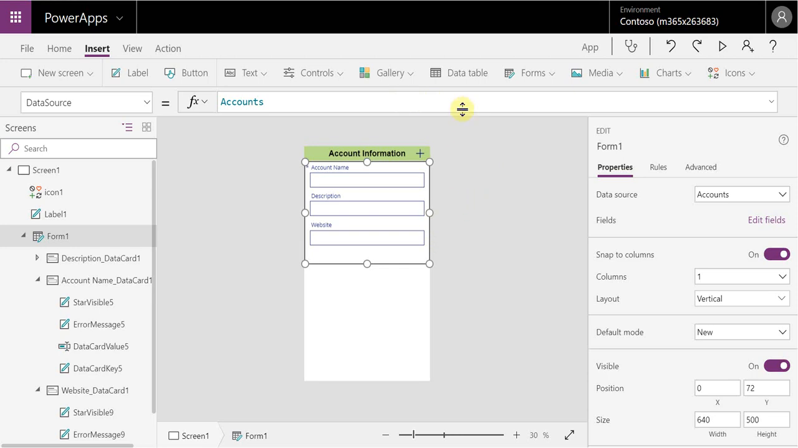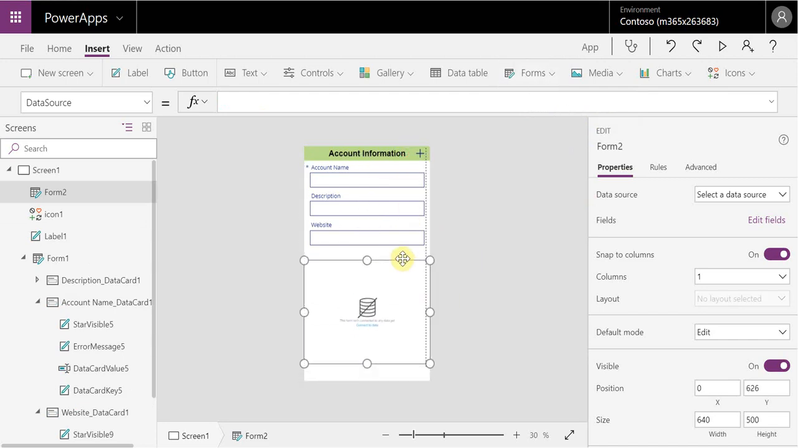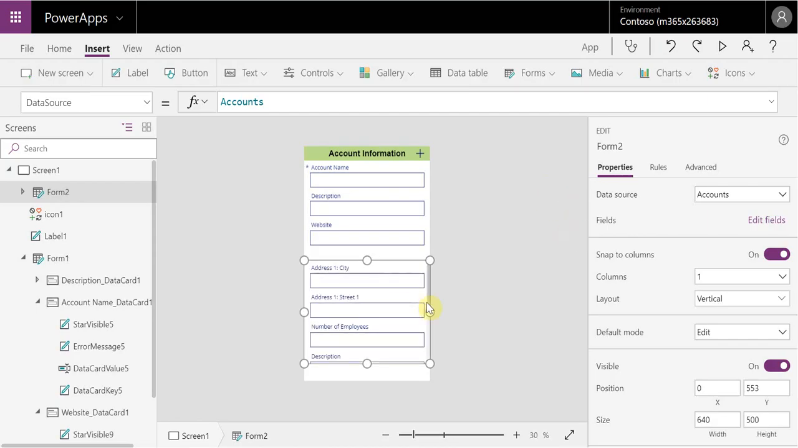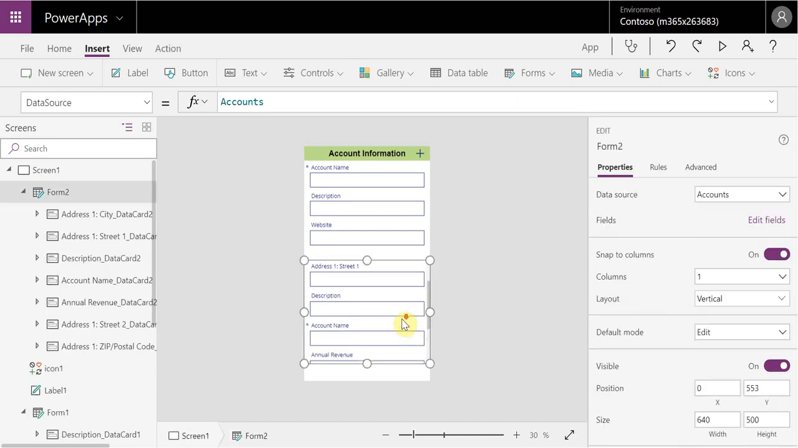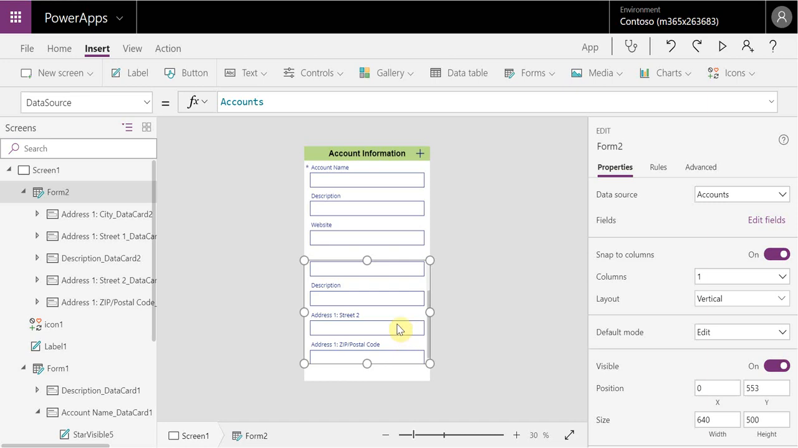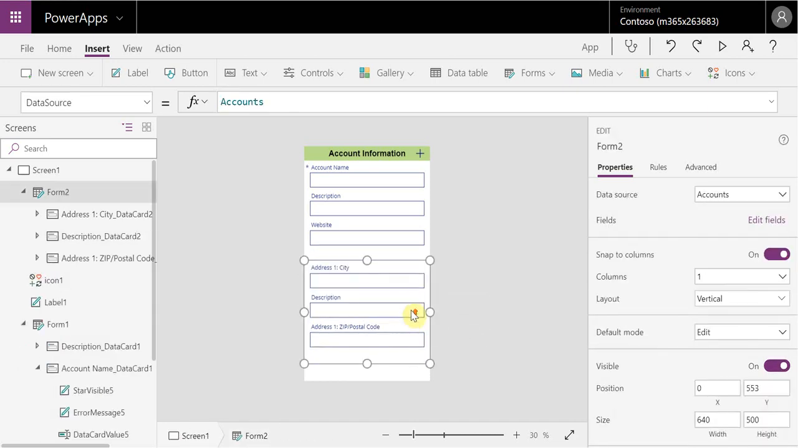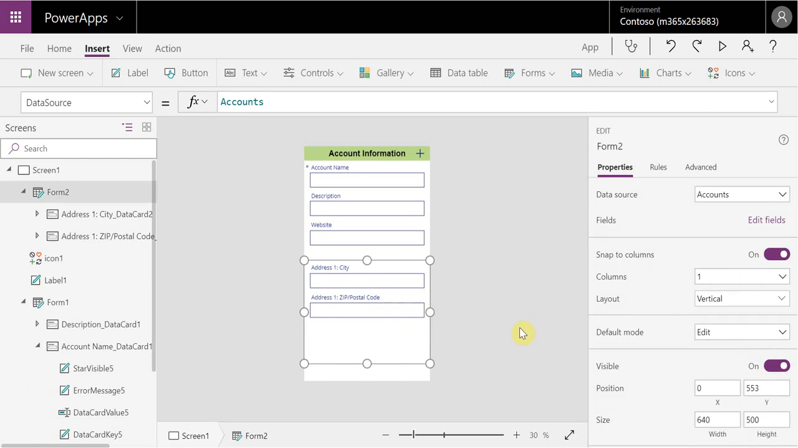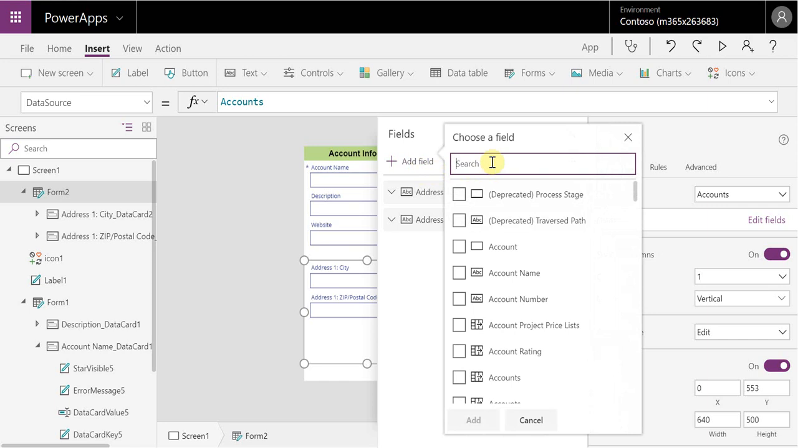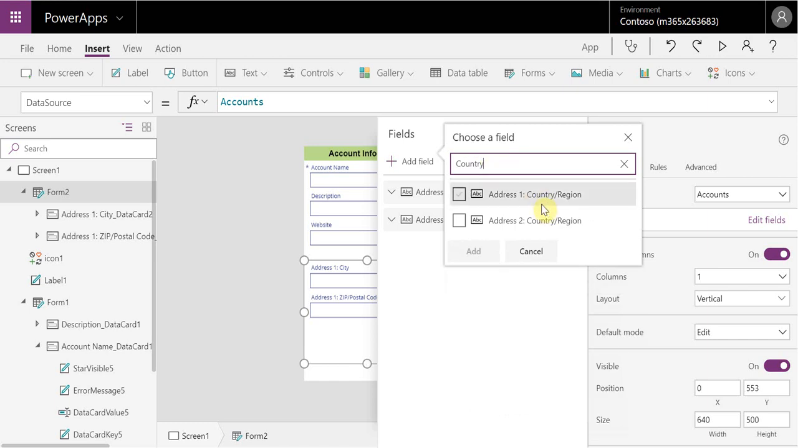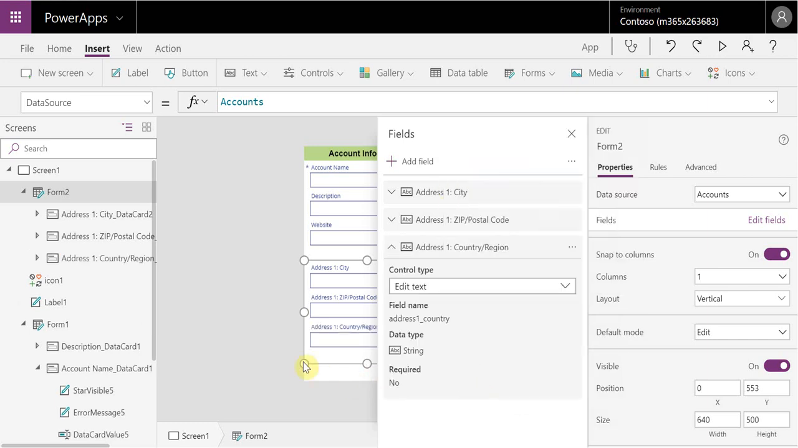So now the next one, I'm just gonna put in another form. Let's go with another edit form. Similarly, I'm gonna go and create accounts. There's some fields in there, so now I'm just gonna delete it from here. I don't want employees, I don't need accounts name, I don't need revenue, I don't need street two. Okay, now I have city, postal code. Maybe I'll just add some more, like the country. Okay, cool.